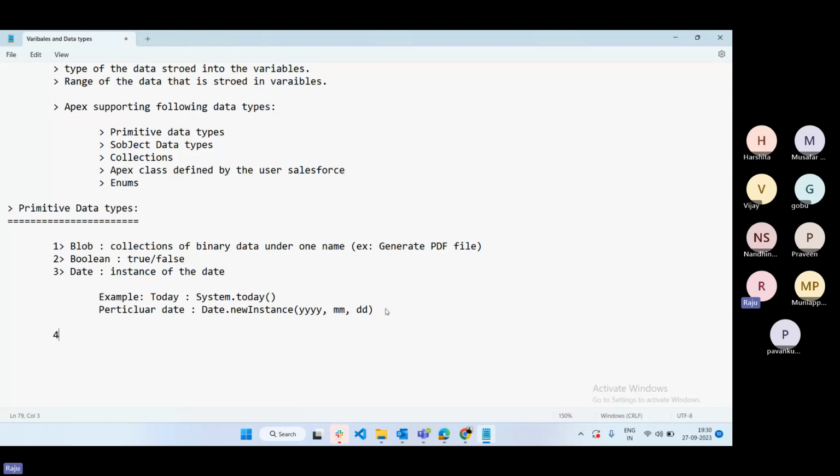Now there is one more primitive data type, which is datetime. This is something like an instance of the date and time. For example, I want the current date and time. How do I get the current date and time? I require both. The above function will return only the date, but now I want the time as well. Then what do we need to do? We have a function called system.now. If you use system.now, it will get the current date as well as the time.